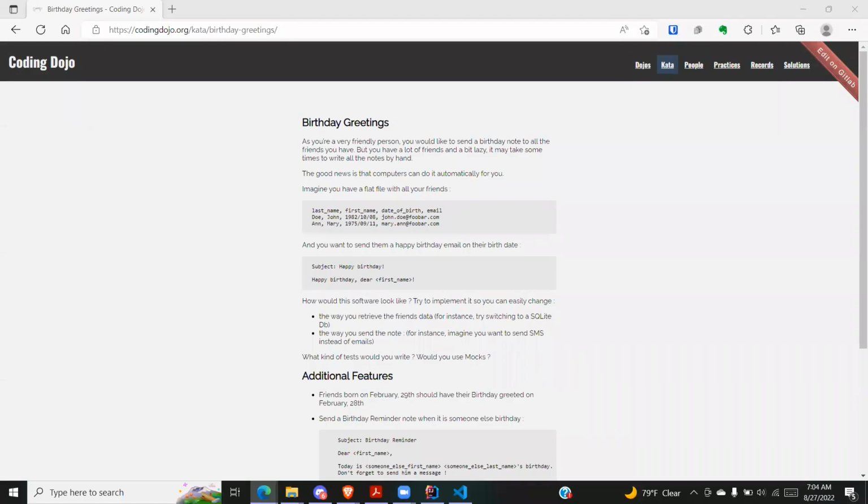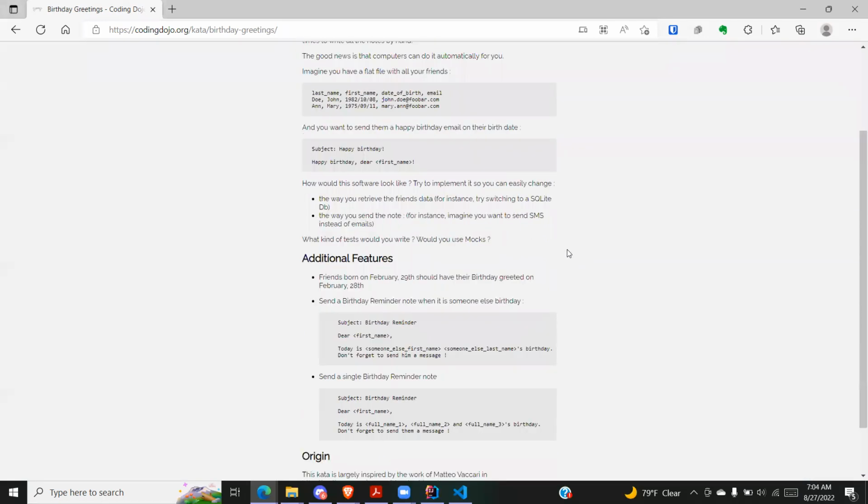Okay, we're going to go ahead and get started here. I thought that for today, I wanted to practice a TDD exercise, because it's a skill that takes some time and practice to develop. And I know we had looked at this birthday greetings kata before. I mean, it's fairly simple.